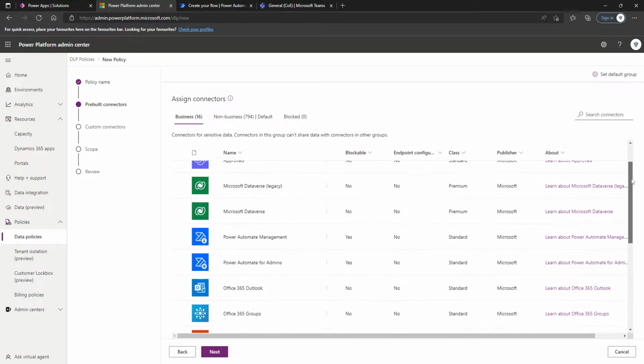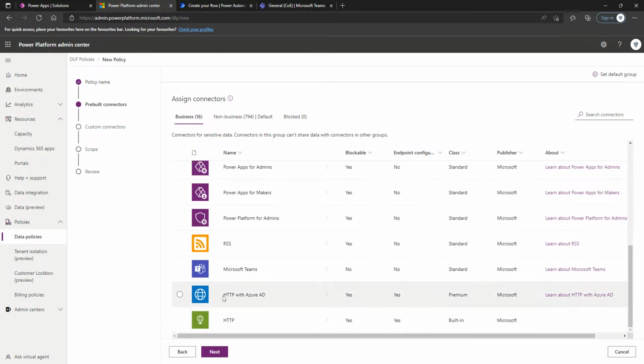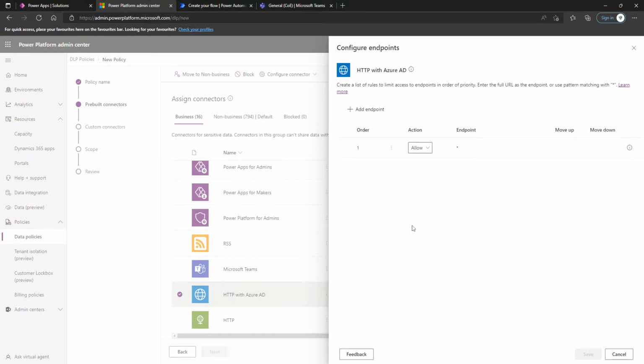Finally, just to wrap up, what we're also going to do is just make the HTTP with Azure AD and HTTP a bit more specific. So what I'm going to do here is go to endpoint configuration. No, I'm not. Here we go. Sorry. With the connector selected, connector endpoint does say it's in preview. And here, I don't know if it'll allow me to edit this one.